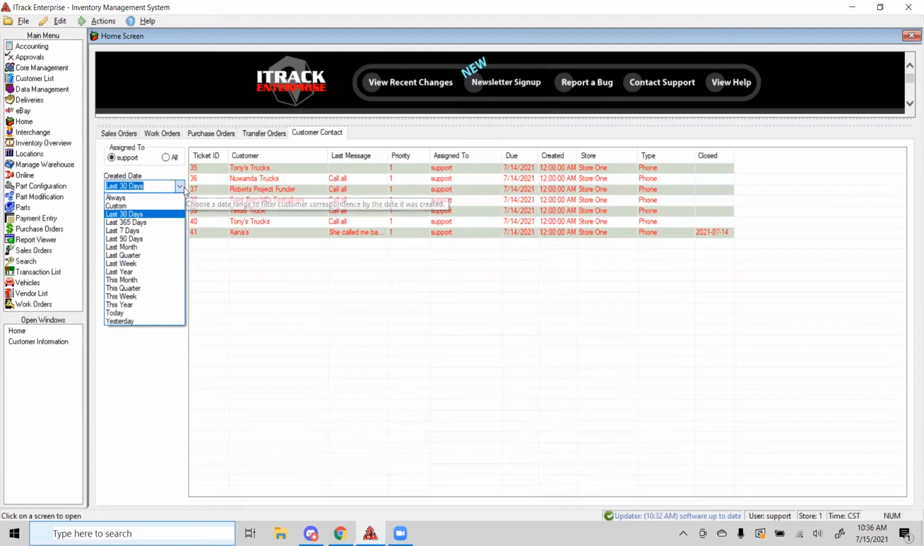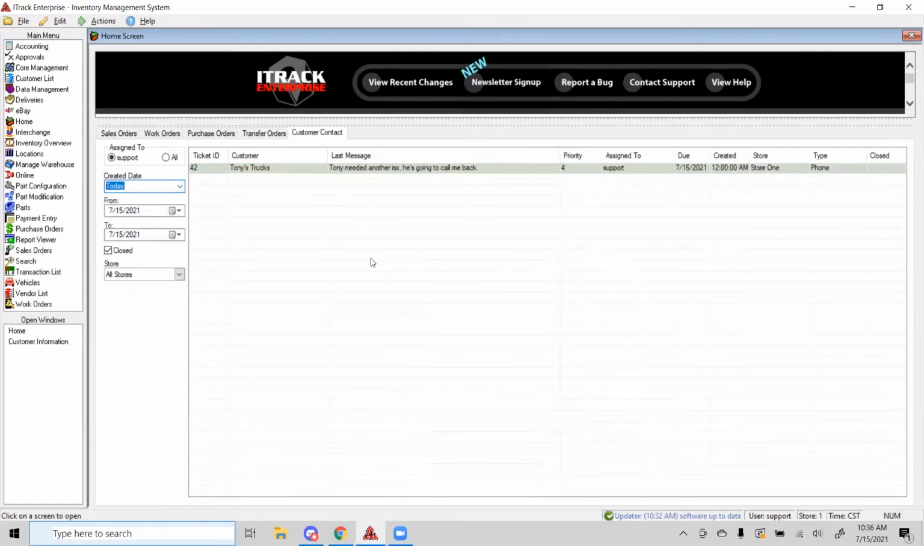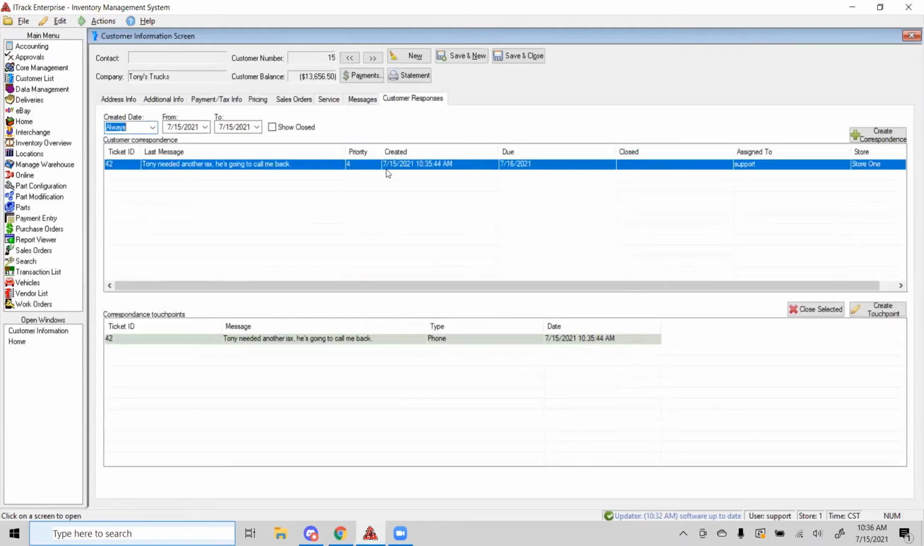I'm going to sort this out to just today. The date picker that works for everything else works here too. And you can see that callback with the due date of tomorrow that I need to do. So I can start to organize my callbacks based upon what I've done and based upon what my sales manager has assigned me. At this point, I can click back into it.